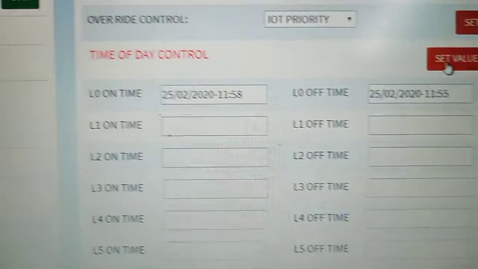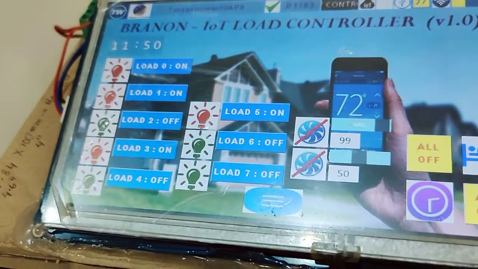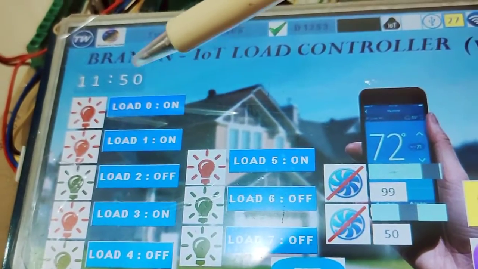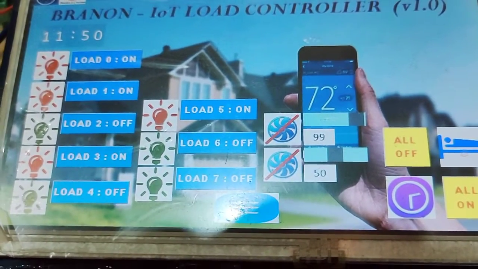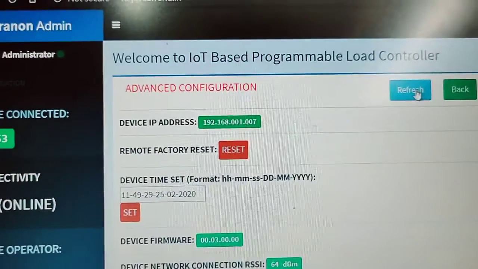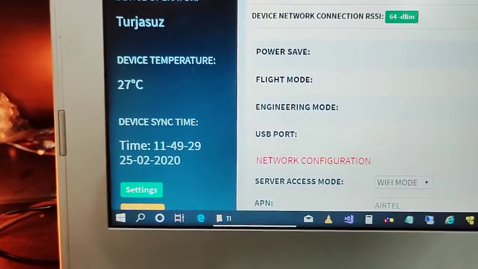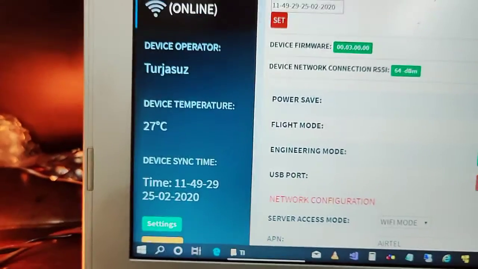Once you click on set value, there is no other option but to wait for this time. As we can see, the system time is 11:50, so we have to wait until 11:55. If you want to see the time inside the device again, you just click on this refresh button and you will get the present time in the system. So it's 11:49. We can just wait and see what happens.